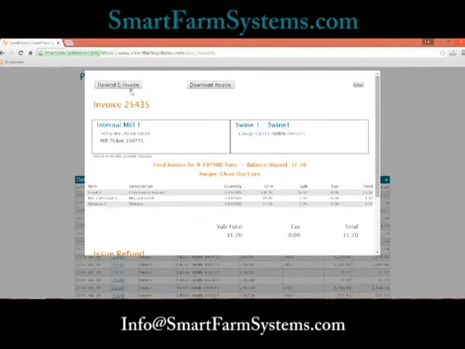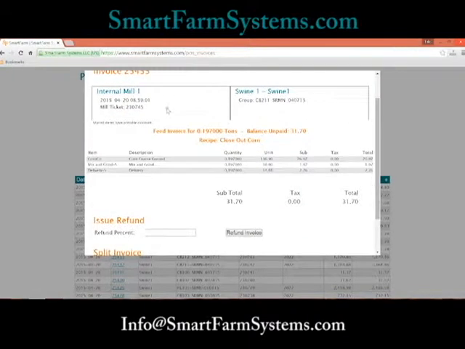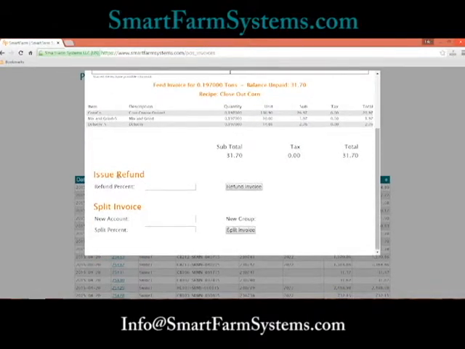I can resend an e-invoice, which will get emailed to the customer, or I can download my own copy of the invoice. I can issue a refund, and I also can split this invoice between customers or livestock groups.